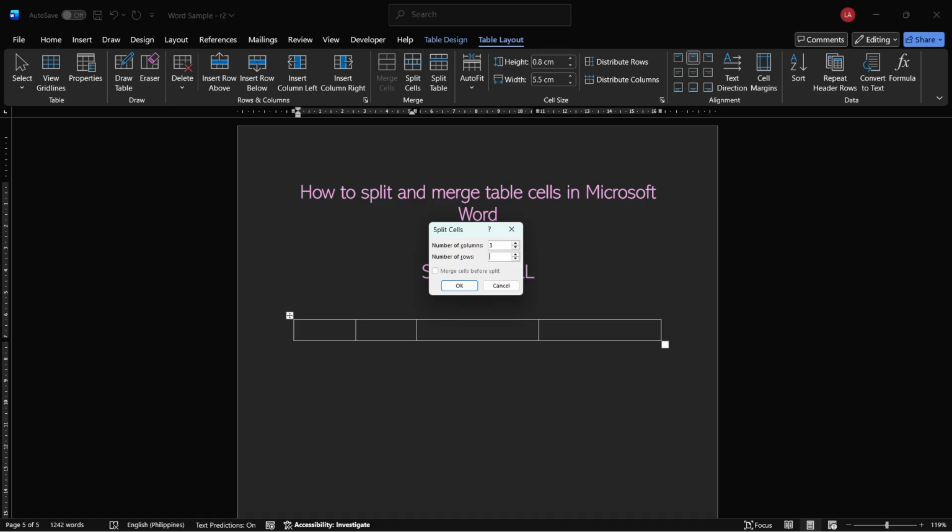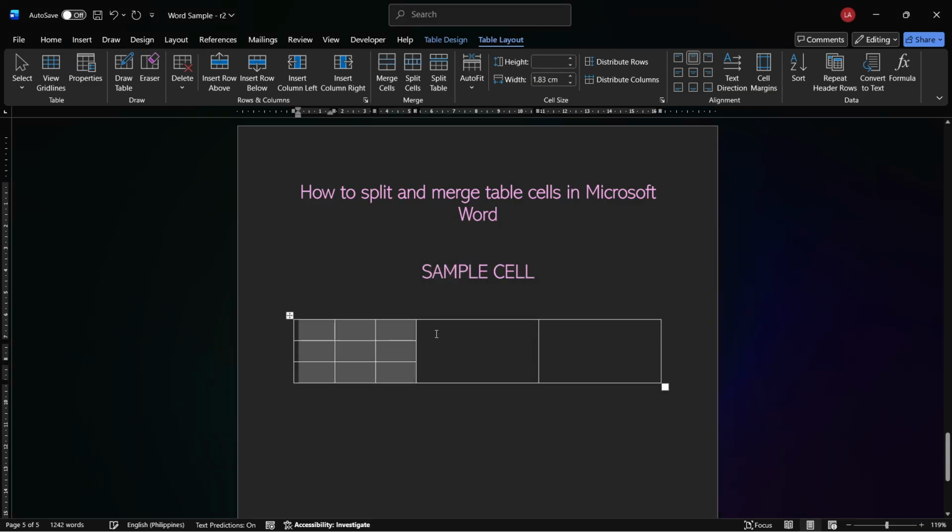Word will automatically divide the original cell into the number of columns or rows you requested. Keep an eye on the content within your cell. Typically, it will move to the top left cell within your new configuration. Depending on your Word version, you might need to adjust the content distribution to fit your needs.